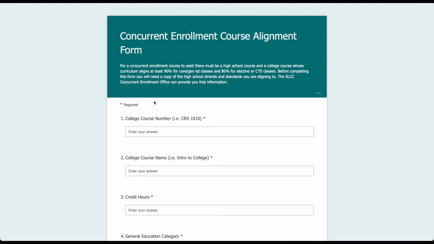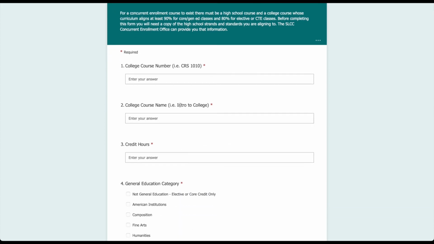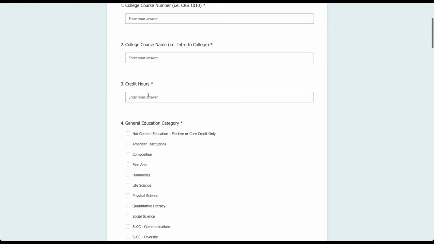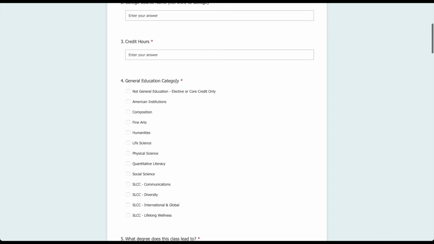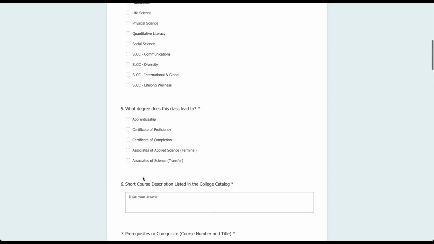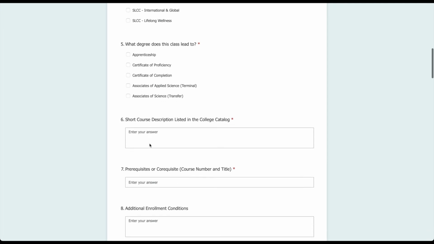So you're going to go through here, you're going to add the college's course number, there's an example of it, the course name, so the title of the course, how many credit hours students get when they complete this course, the general education category, unless it's not a gen ed course, you can check that. If it's multiple, you can check multiple. What degree does this class lead to? It could lead to multiple. Maybe this class counts for the certificate of proficiency and an associate of applied science. So you check those boxes, and then you can basically copy and paste from the CCO and the syllabus.